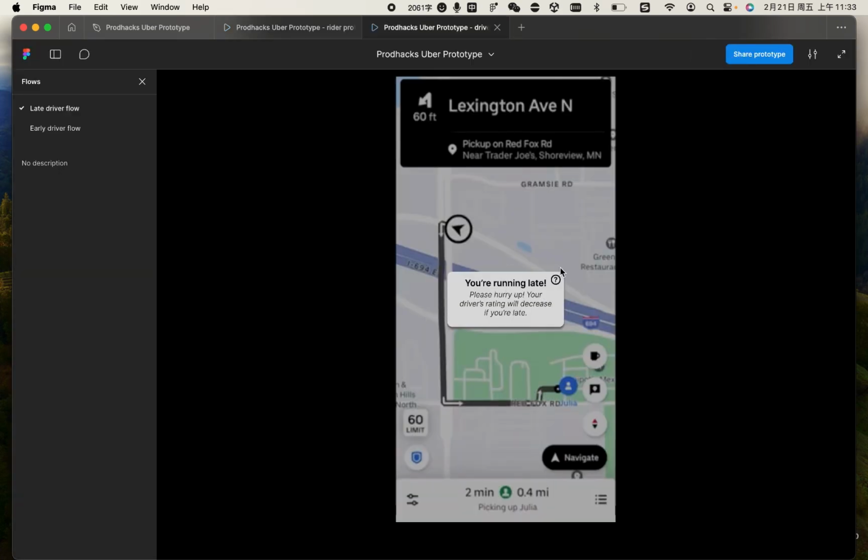Here is a really simple version of the driver's end. So there's two different scenarios here. There's a late driver and an early driver, right? The late driver will see this pop-up basically while they're navigating. It'll basically just say you're running late, please hurry up. Your driver rating will decrease if you're late. So this is just a brief pop-up. It will go away after a while, and that won't hinder how the driver is using the navigation.